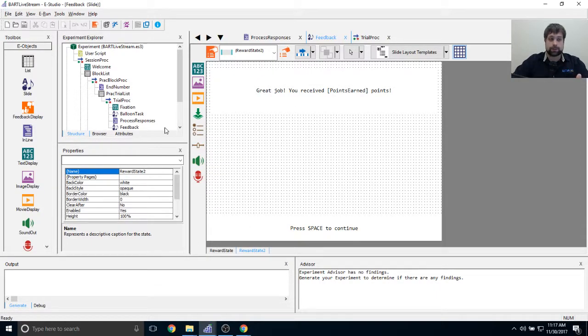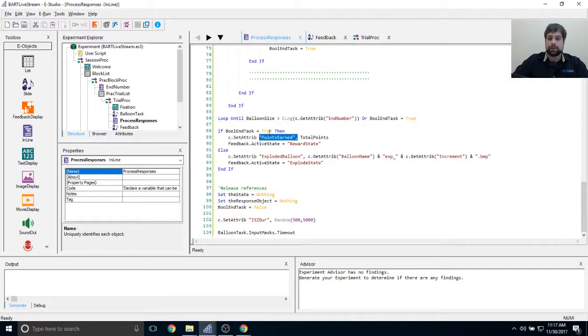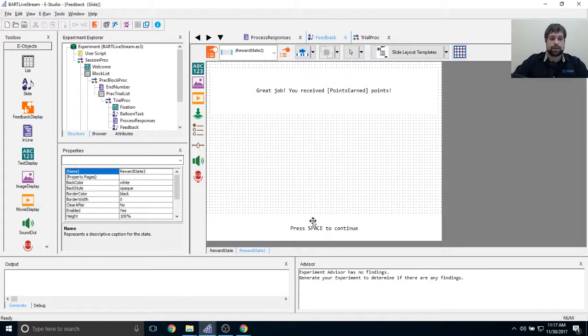Now I know from my process responses inline object that I don't need this to say reward state 2. I know that this one needs to be called explode state. So let's go back into this feedback object, make sure that reward state 2 is highlighted because you'll see it in light blue there. And I will call this one explode state. There we go, and you'll see that name change down there as well.